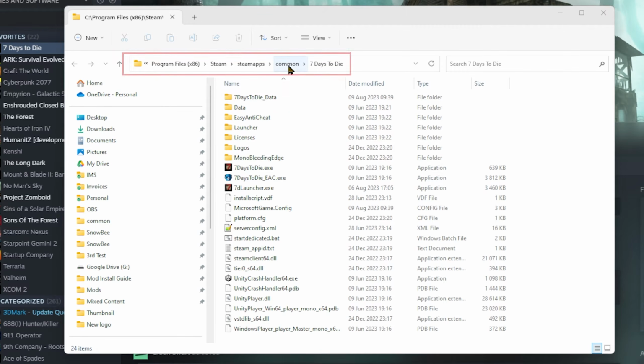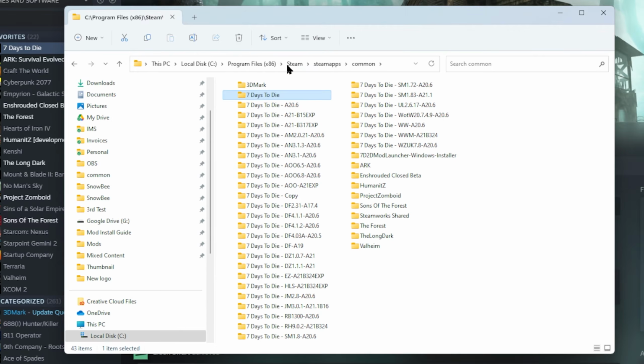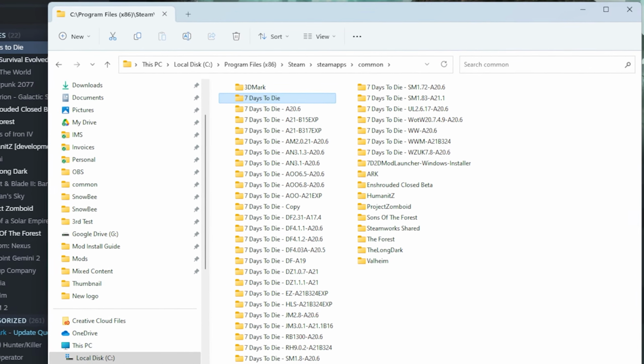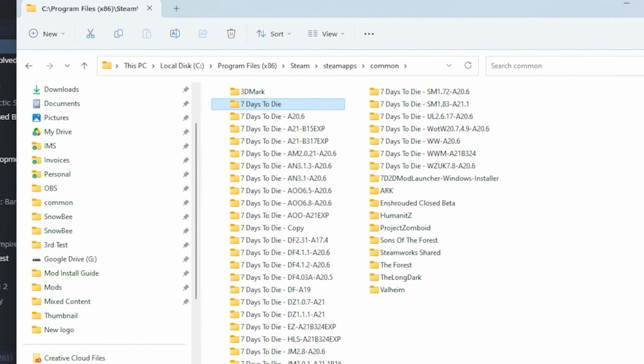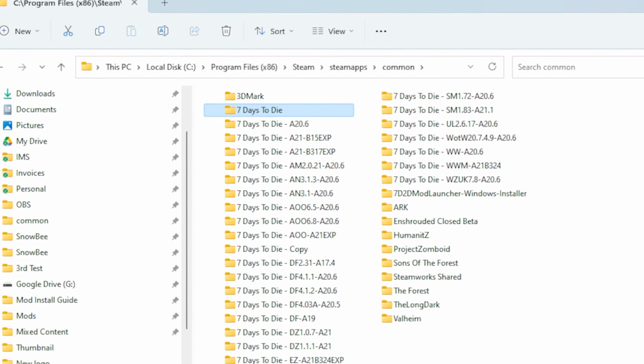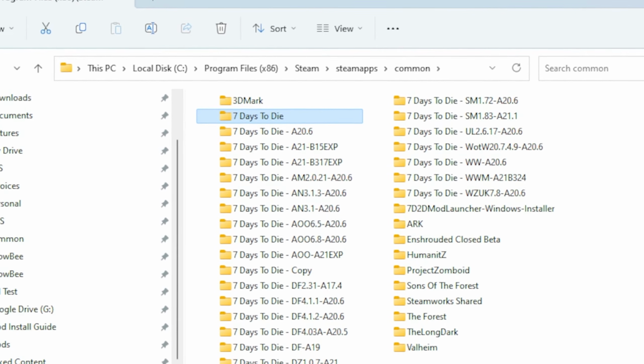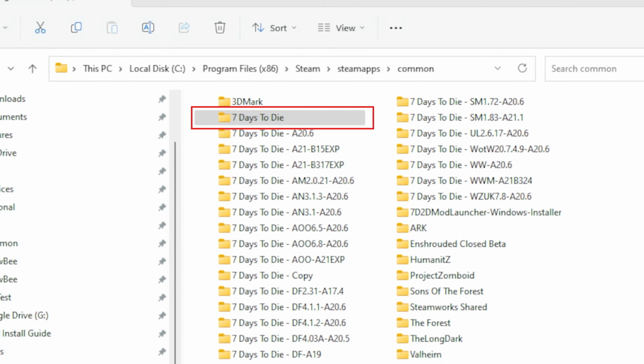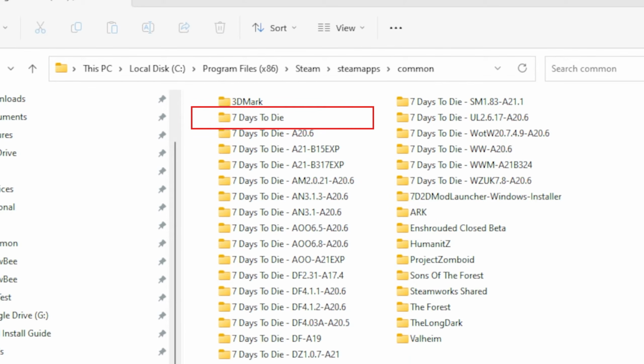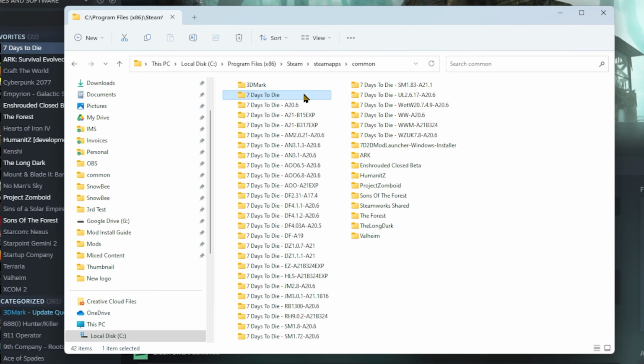Now, go back to the common folder. This folder will show you all the Steam games that are installed. However, as you're new to this, you should only see one 7 Days to Die folder. Just one, not many as you can see with mine. I just keep a lot of folders for various mods and versions. As this 7 Days to Die folder is the one that you use for your vanilla game, you don't want to touch it. When the game updates automatically through Steam, this is the folder that will get updated to whatever the latest version is.